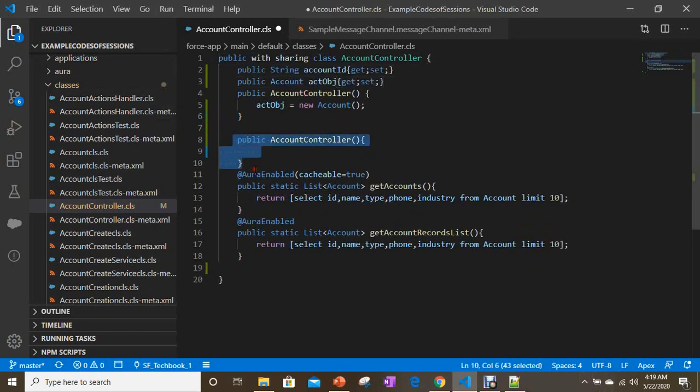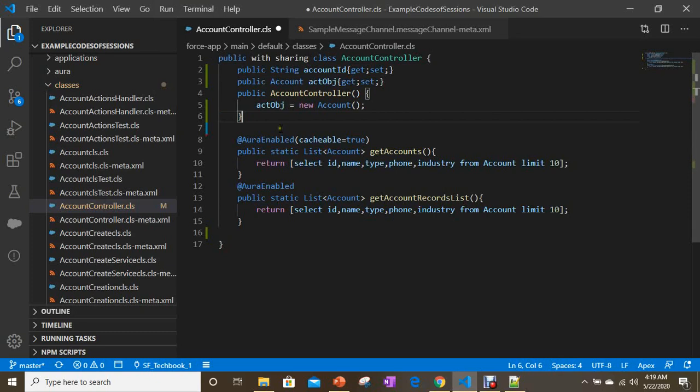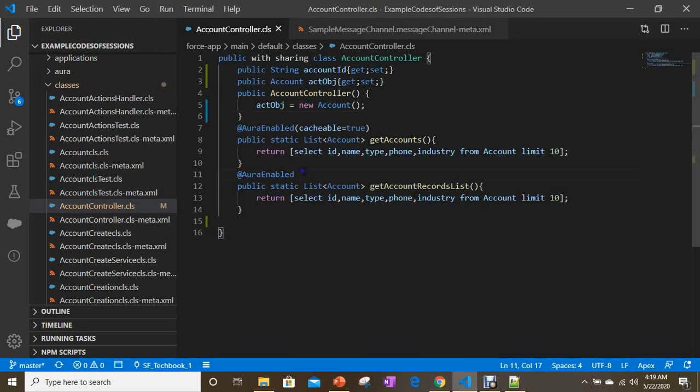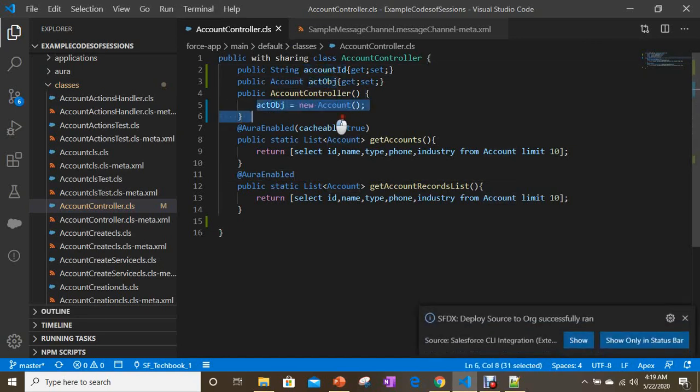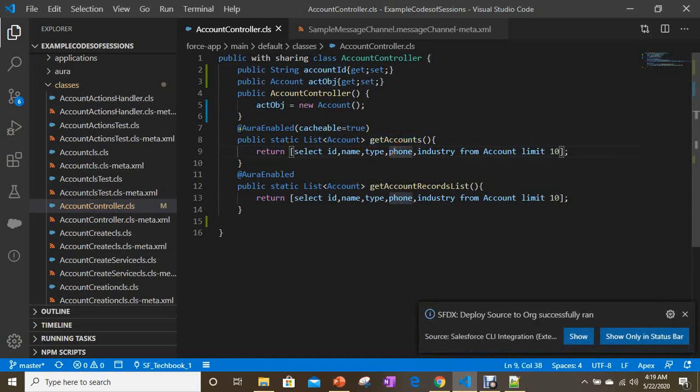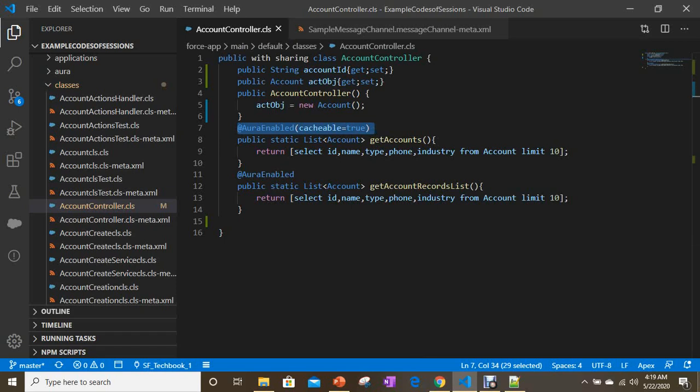On the existing controller itself, I am taking this. So I have two properties. One is account ID, ACTOBJ, that is the object property, instantiated, and I have a get accounts method. It is an Aura enabled method, but you can use this in a Visualforce page also. But for a Visualforce page, you don't need to annotate this method as Aura enabled. But you can use the same thing for Aura components also. That's why I annotated it already.